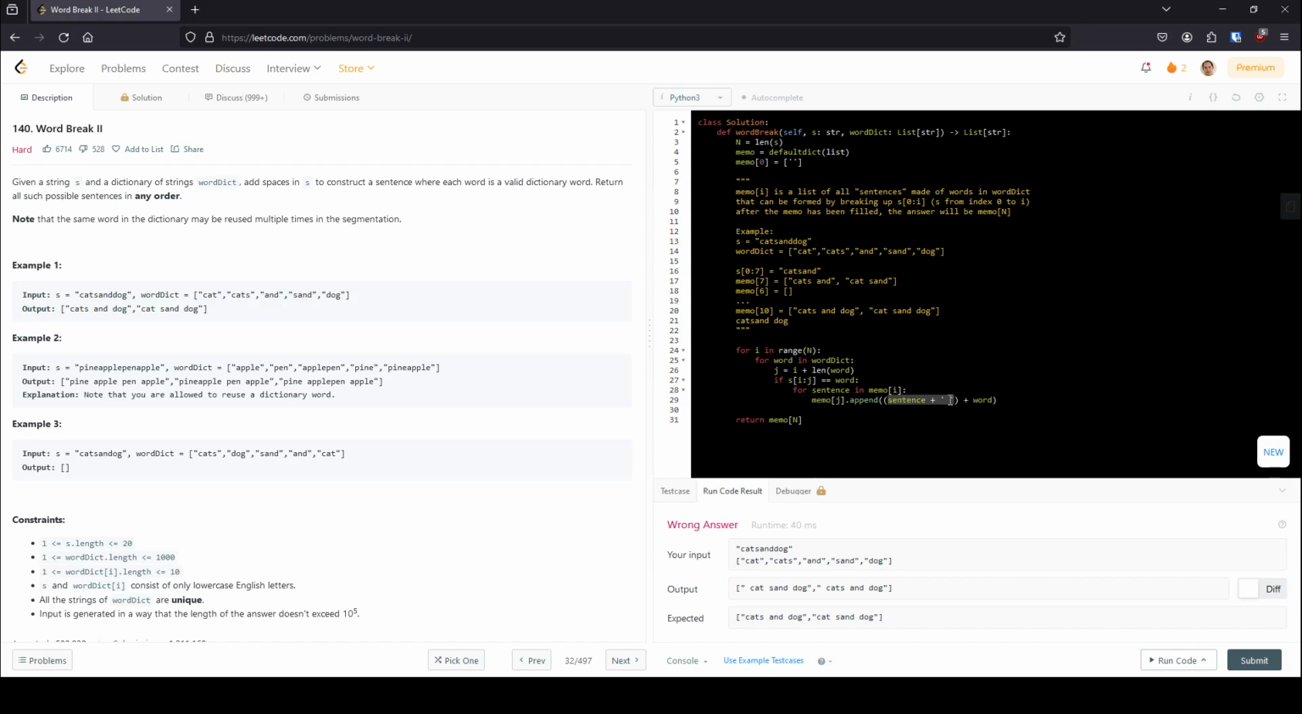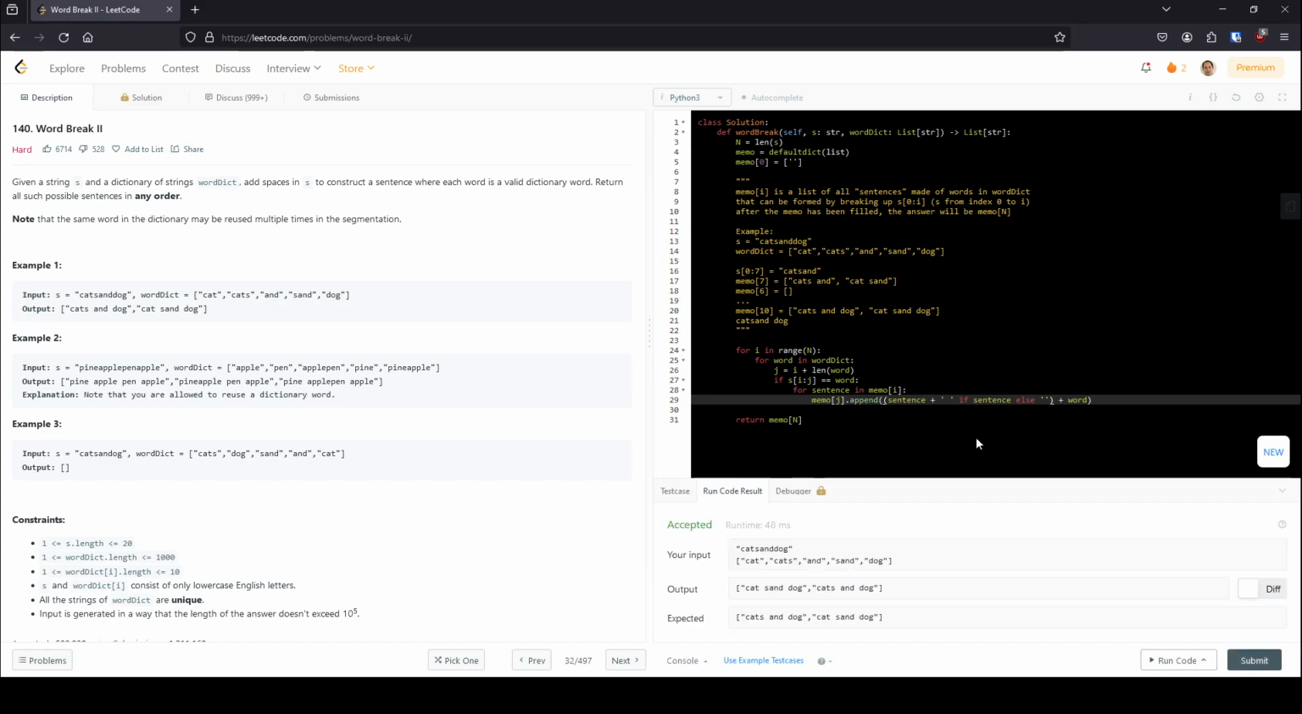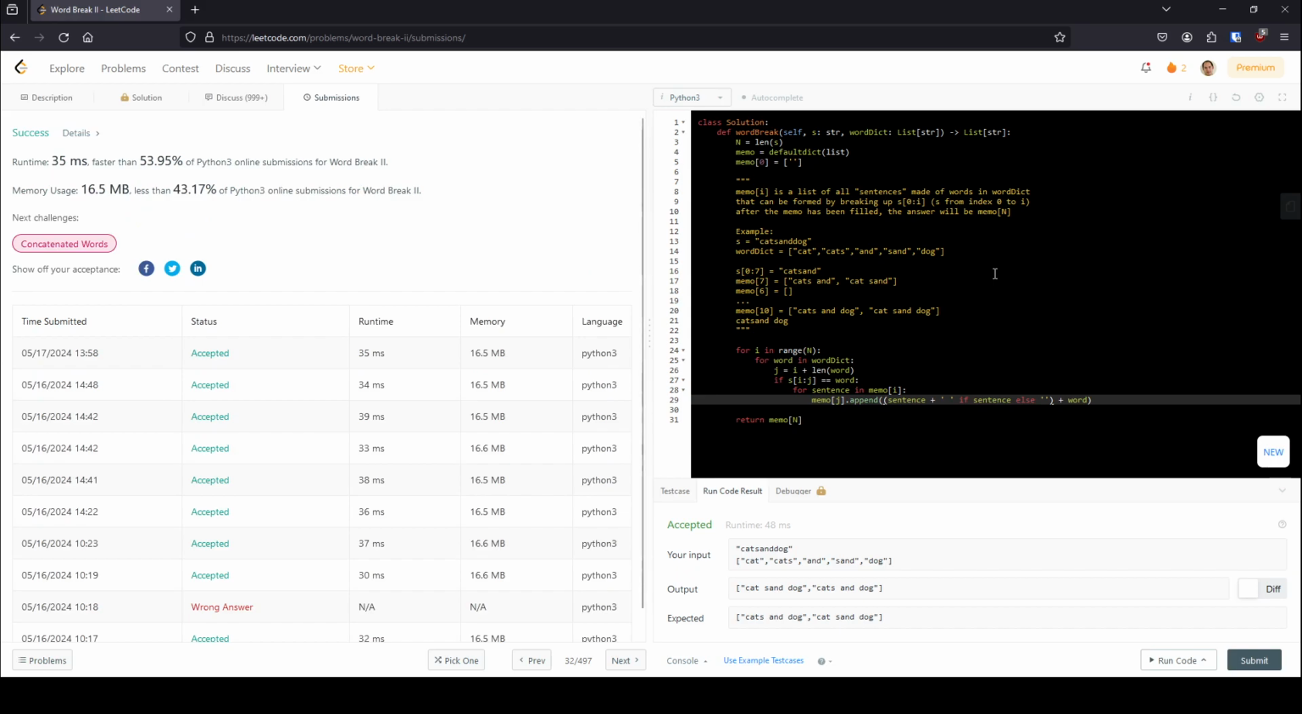There's different ways to do this that are more or less elegant, but I'll add on the sentence and the space if sentence is truthy, basically if it's not an empty string. Otherwise, add the word to nothing, and that should just about solve the problem with the memo. So yeah, a little tricky, but it should be okay if you understood word break 1.